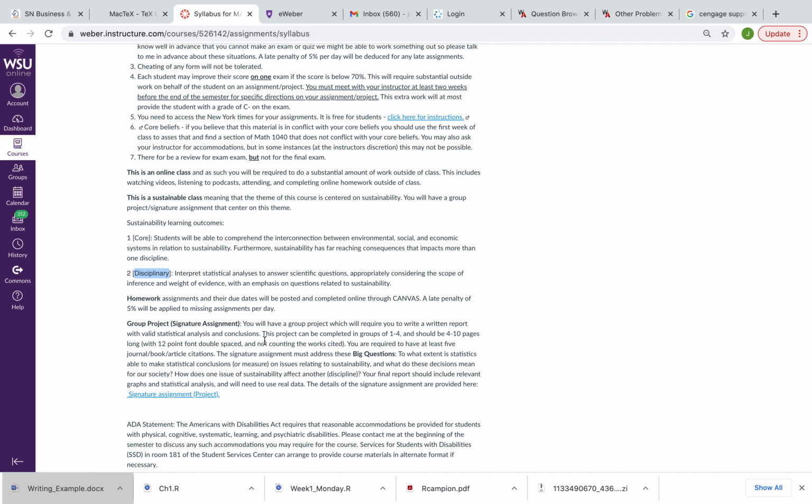And you can complete this project in groups of 1 to 4. I've made the page requirement 4 to 10. Almost no one has problems reaching that minimum page length of 4. Most people have trouble keeping it from being too long. And I personally prefer short and concise, but make sure you address every item that is needed. You'll need to answer this big question. That is the goal of the project.